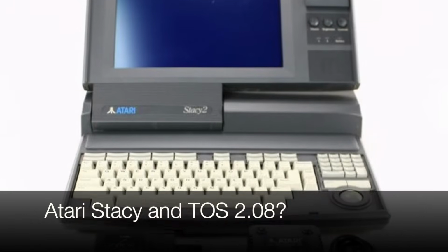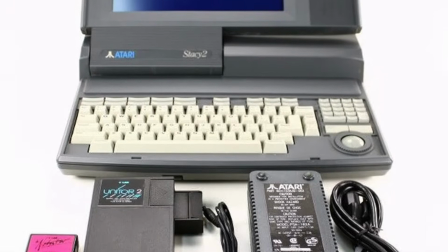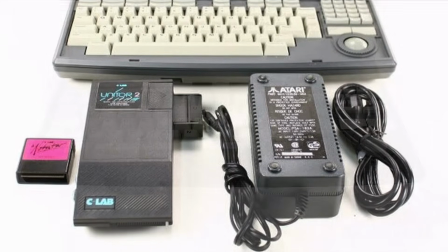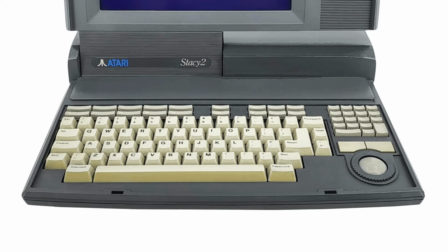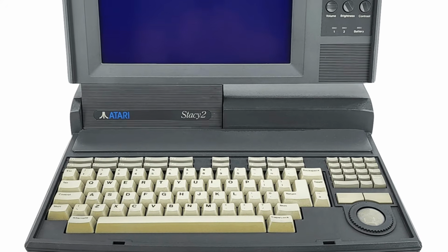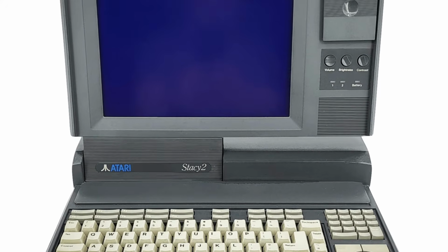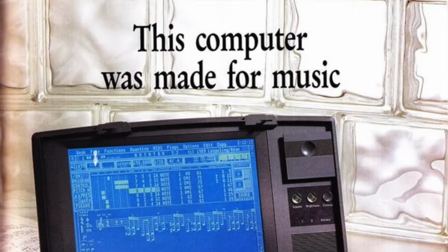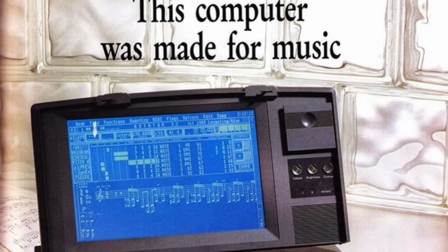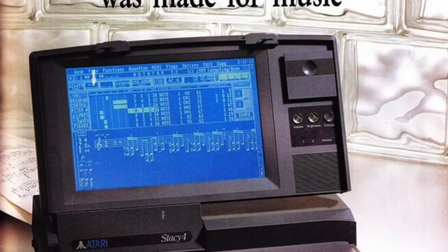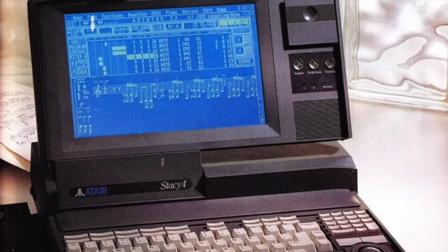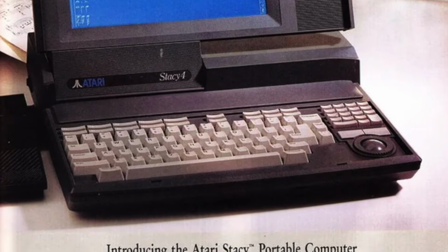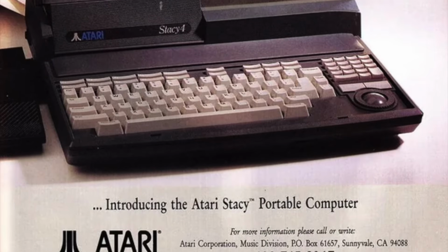While TOS 2.06 was the last official Atari ST desktop release in 1991, there is a fascinating postscript, TOS 2.08, a version developed for Atari ST laptops like the Stacy. TOS 2.08 is a rare, largely undocumented build of the Atari ST operating system, created specifically for the Atari Stacy portable computer. It seems that a handful of Stacy computers, late or developer machines, were found running TOS 2.08.